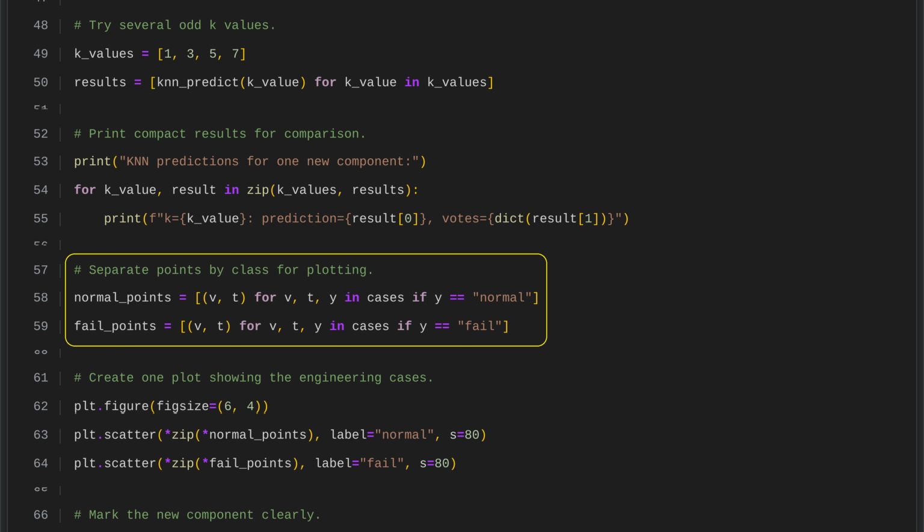The data is split into two groups based on its label: normal cases and failing cases. For each group, the vibration and temperature values are extracted and stored as paired points. These grouped points can then be used to plot the data and visually compare normal behavior with failures.